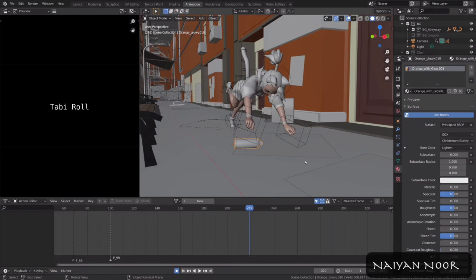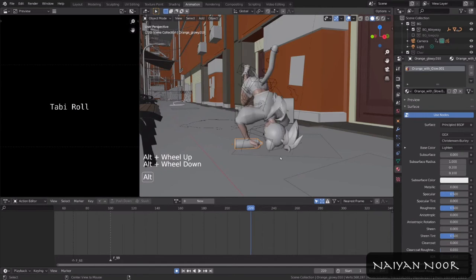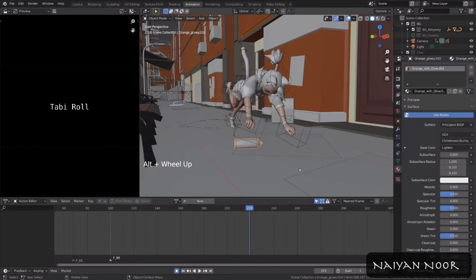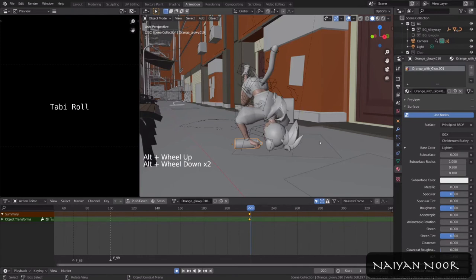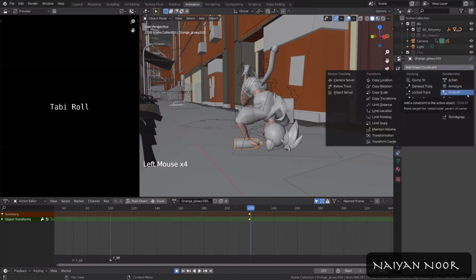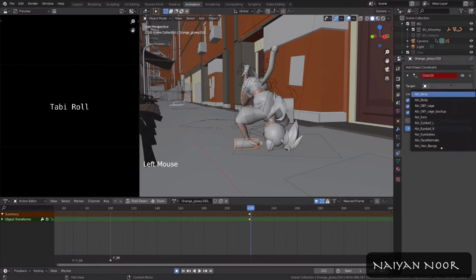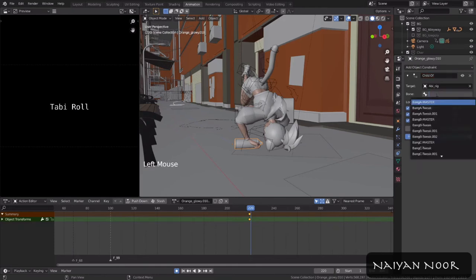So, how do we add a child of constraint? Well, firstly, let's scrub to the frame right before we want the spray can to start following the character's hand. We'll go ahead and insert a keyframe for the spray can on this frame so that it stays there until the character picks it up. Then we can go forward one frame and select the spray can, then click the blue constraints icon in the properties panel. Here we can select child of constraint from the drop-down menu. Since we want to parent the spray can to the hand bone of the character, let's go ahead and fill this parameter using the armature object of the character rig. Then we can select the hand bone for the bone parameter.